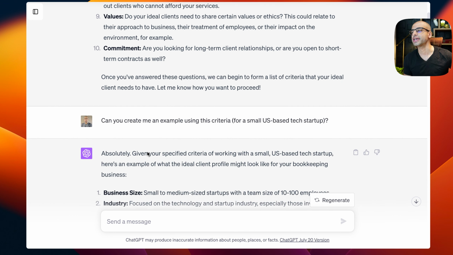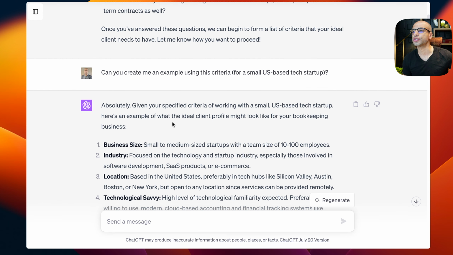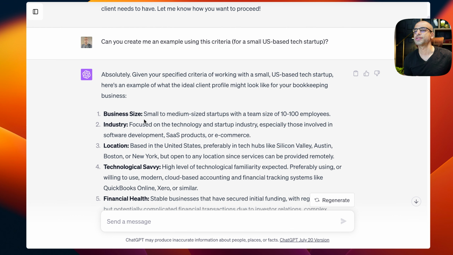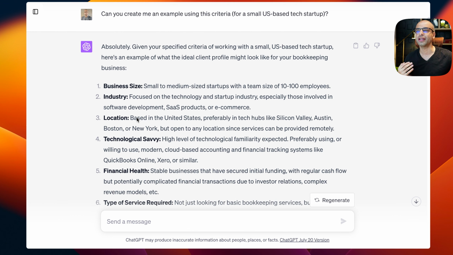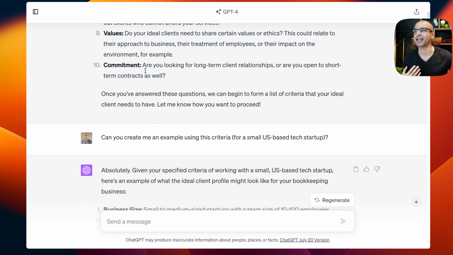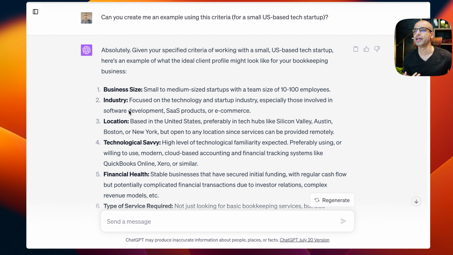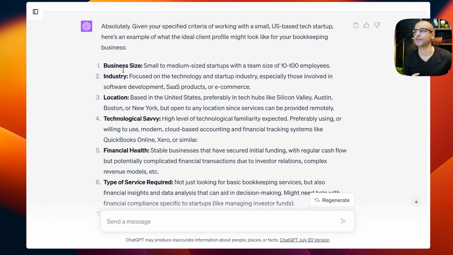Okay, so now it says, absolutely, given your specified criteria of working with a small US-based tech startup, here's an example of what the ideal client profile might look like for your bookkeeping business, okay? So I'm literally giving it a way for it to kind of suggest for me, right? Maybe I don't really know the answer to these questions right now, or I kind of need some help to see how it would answer based on other best practices. So it's literally giving me an idea of that, right?